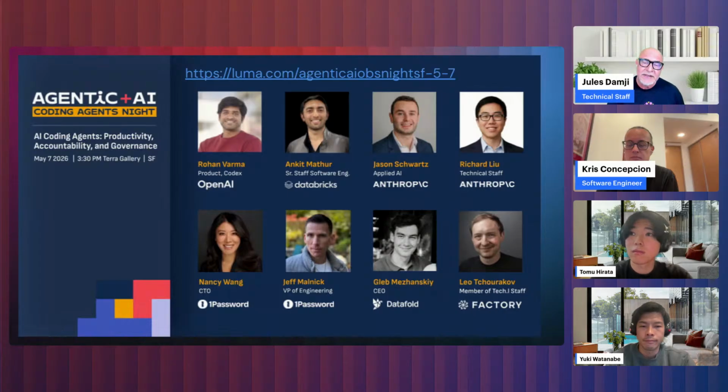We have marquee speakers and marquee companies who are going to be talking about coding agents, productivity, accountability, how you actually govern some of the agents. You might get a glimpse of governance today from Tomu, but this is going to be a good parallel session with people from Anthropic, OpenAI, One Password, who are very familiar with security, and people from Factory who are going to be giving a talk. So if you're in the Bay Area, register and do join us.